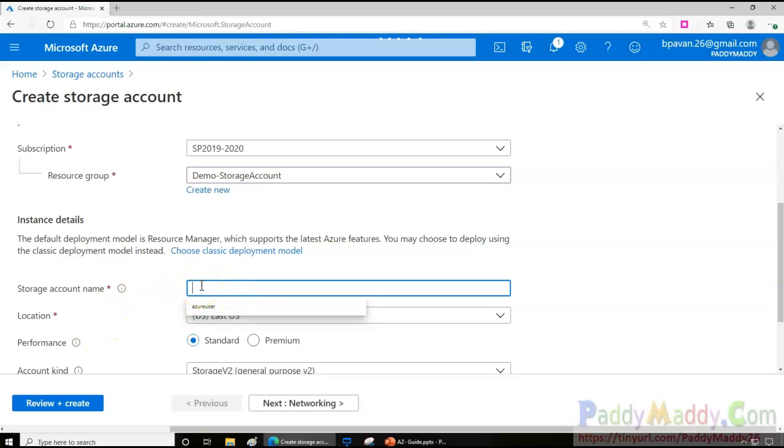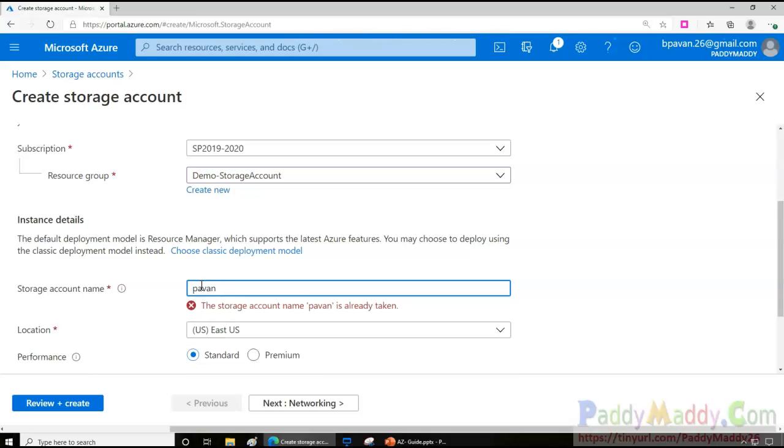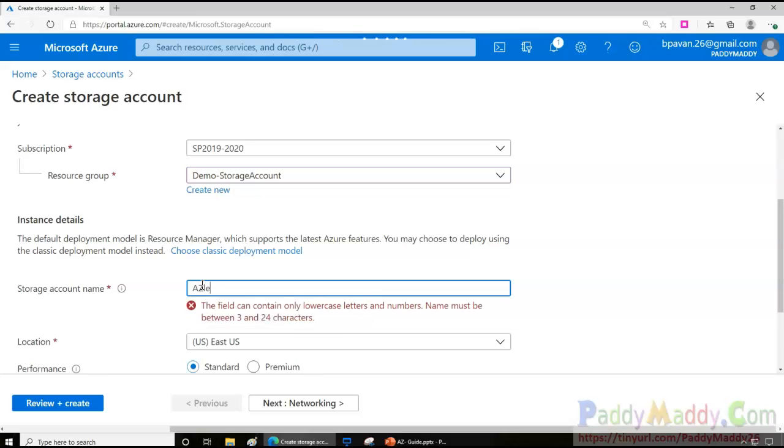When I say it must be unique, if I try to create one with my name, it might be available, it might not be available because somebody else has already taken it. So if I say something like IBM example, this might already be taken by IBM or somebody else. So I should give a unique name. In this case, I'm going to give AZ learning 001 example. If it is available, it will take it. If not, it's not going to work out.